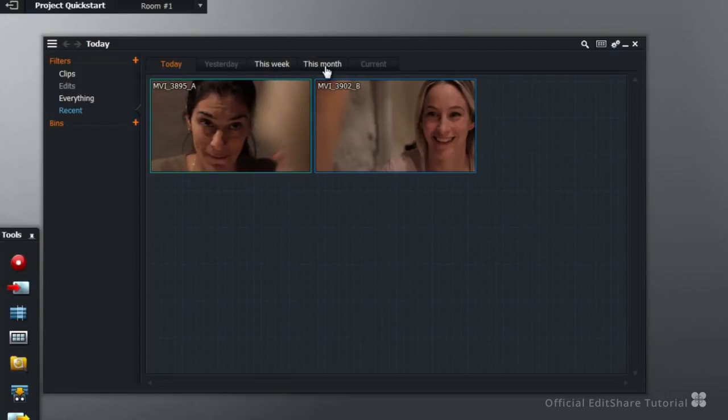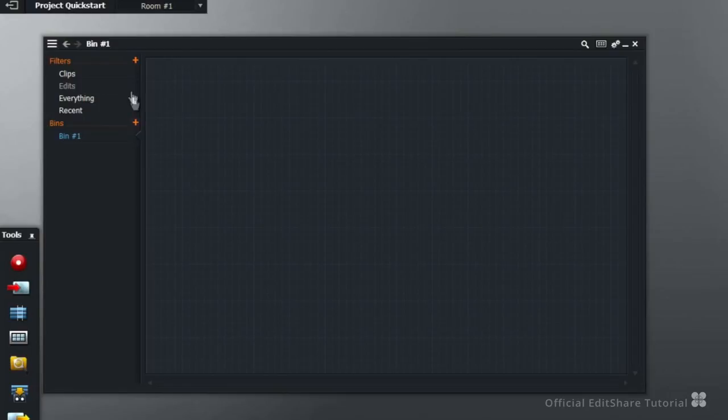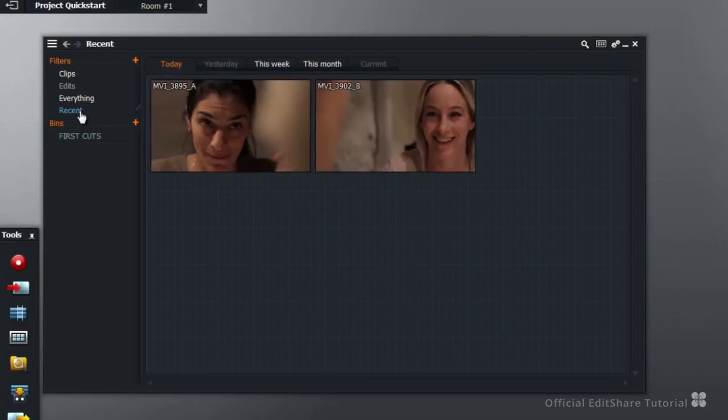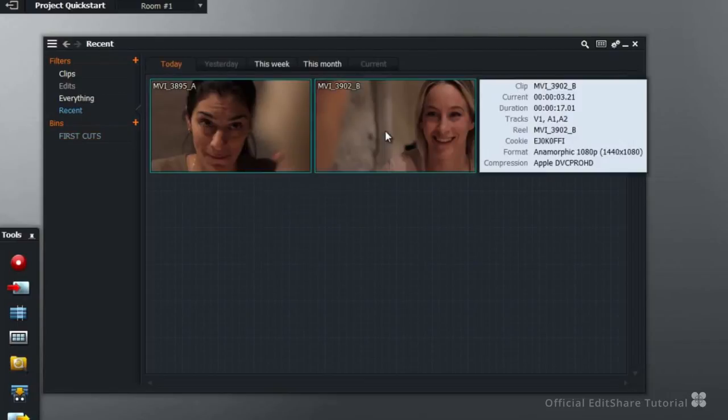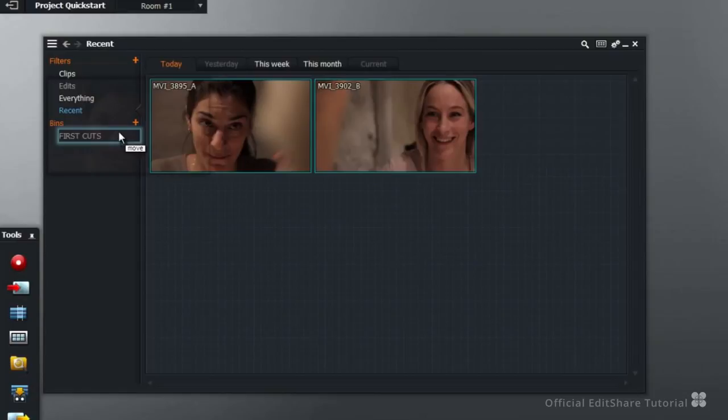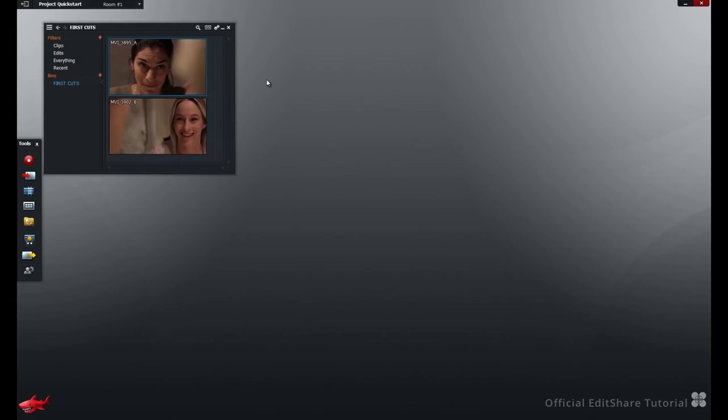Let's make a new bin. Press the plus sign beside the bins entry. Click on the text at the top and rename it. Back to my recent filter, simply lasso the shots and drag and drop them straight into the bin. To open a shot into a viewer, hover over the tile, click on the viewer icon.